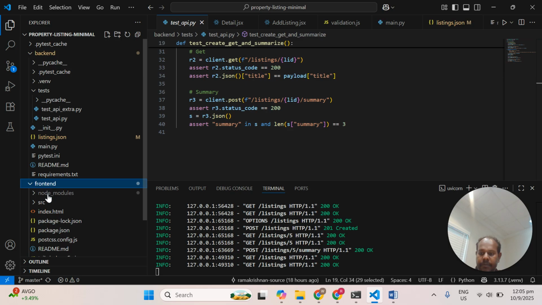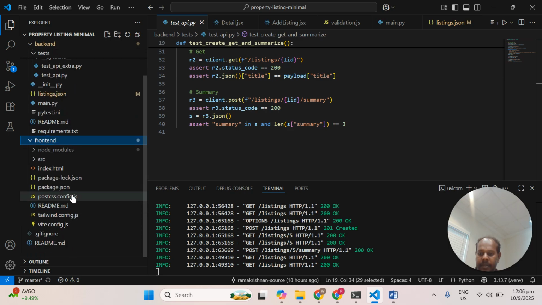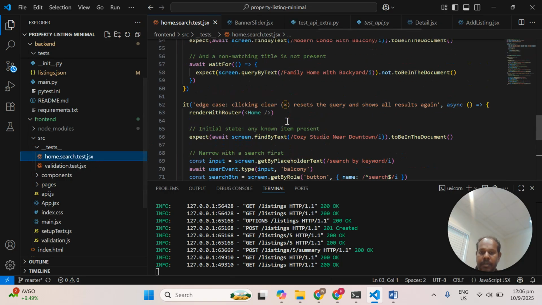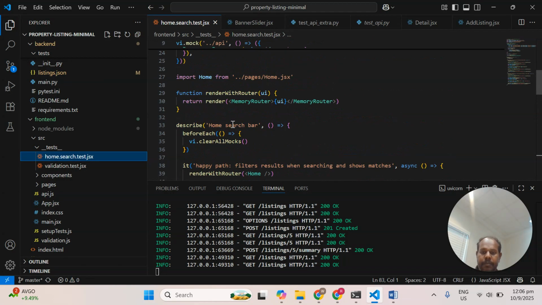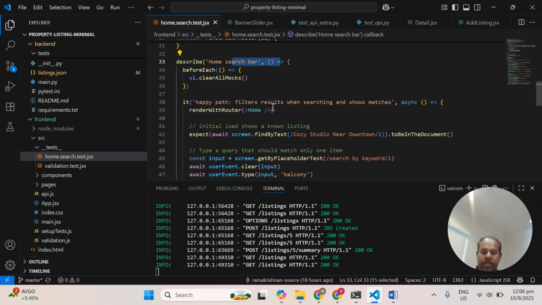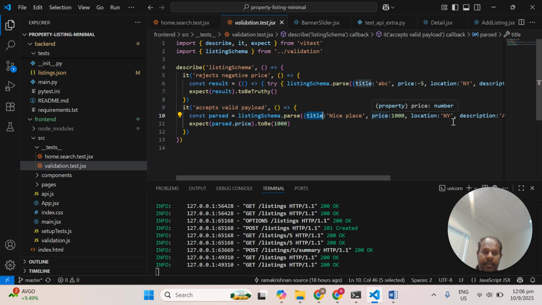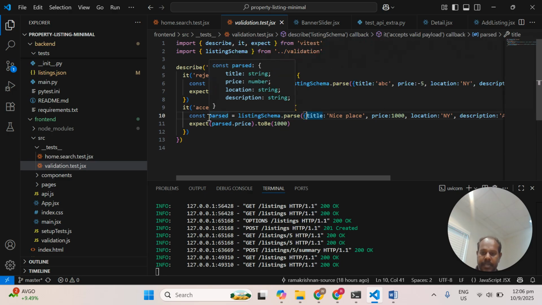When it comes to the frontend, we have another folder: under src, we have __tests__. We have a home page search test. Whenever we have a search with matching keywords, it lists out the positive flow. We also have a validation test, whether the payload is valid. We need the payload to match at least the title, price, location and description fields. If you pass a negative payload, it will throw a negative test case.